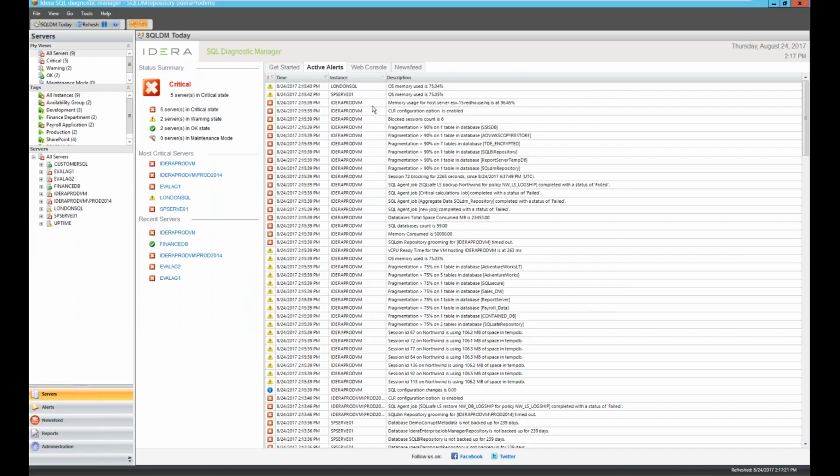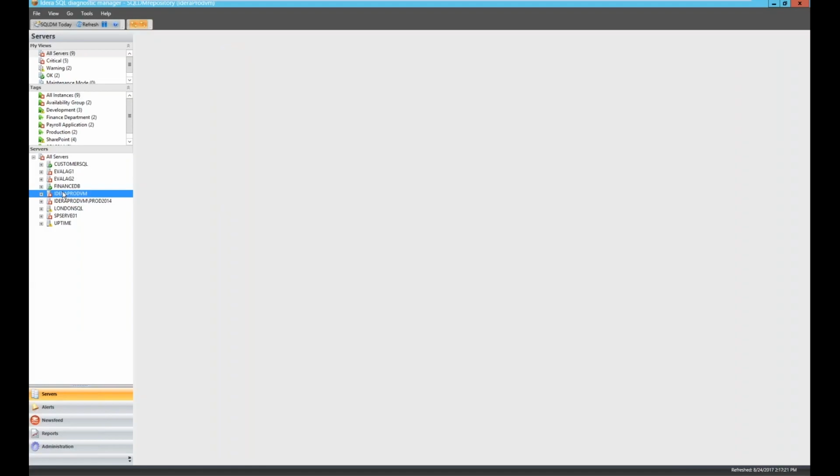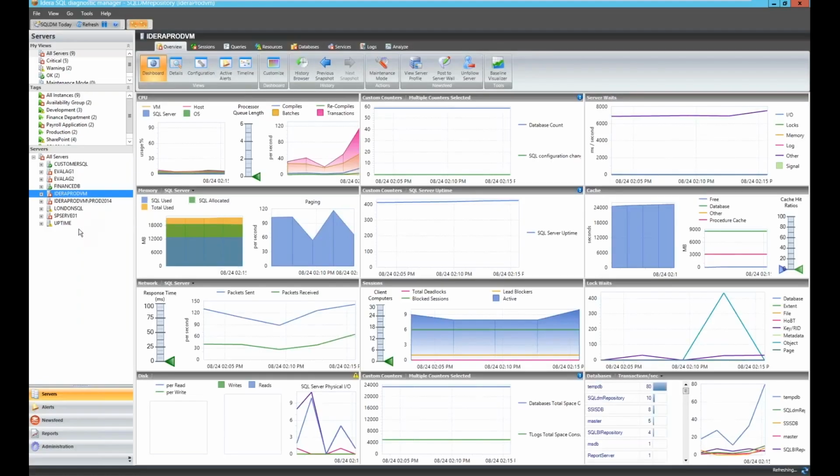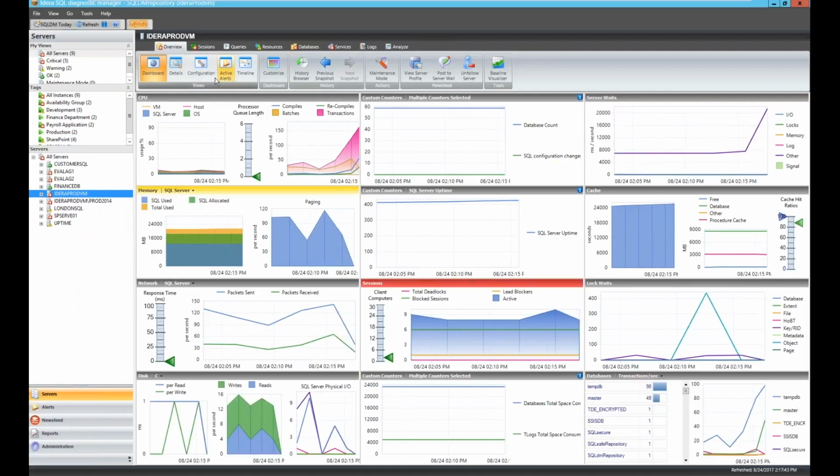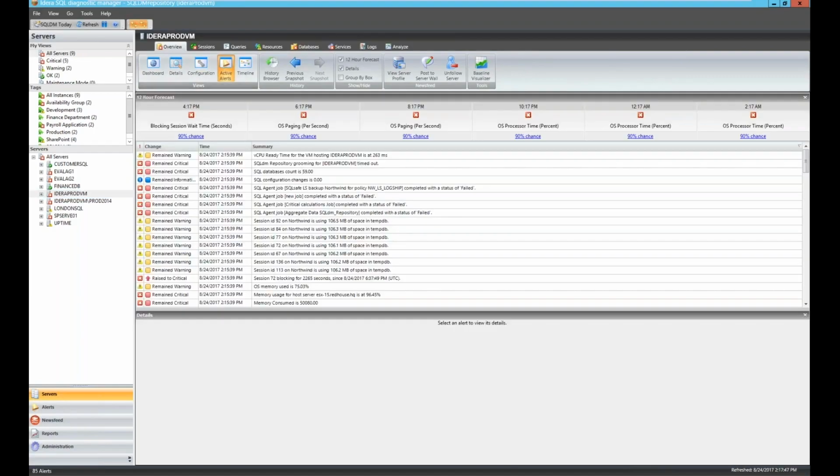And so what you're going to notice when you go into the console, let me just pick on one of my instances here. All right, so I'm selecting my instance IDERA Prod VM. A couple of things here. If I go to my active alerts, at the very top, I'm going to see different times later today. These times are representative of past event trends. So for example, I see at 4:17 p.m. blocking session wait time is a 90% chance likely to happen.